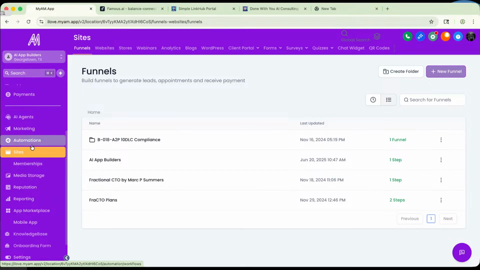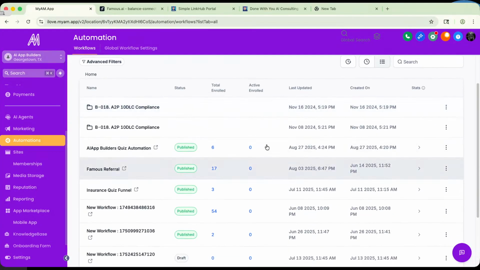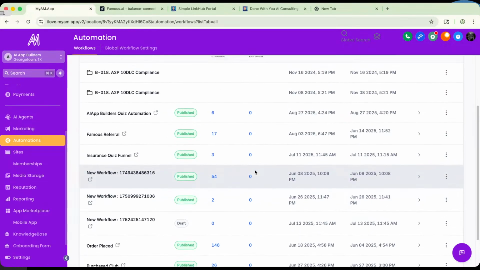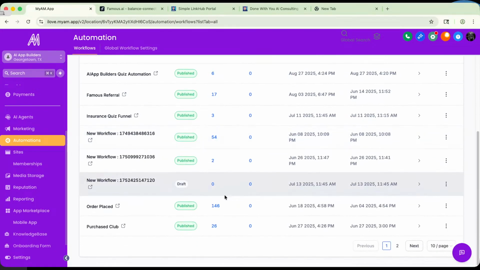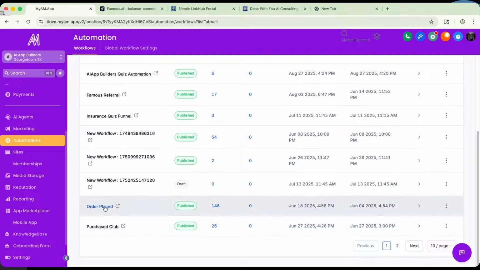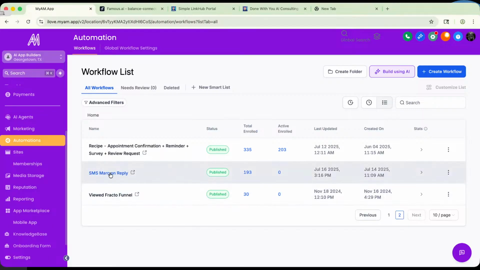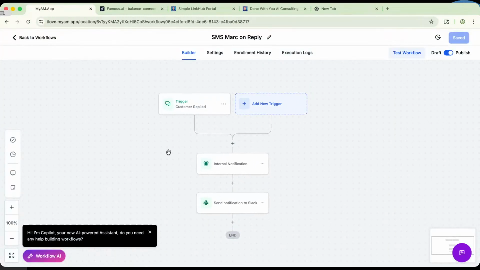I then also have a special little automation for messages, because obviously I don't want to miss any messages. So where is it? Famous referrals. Order placed. Maybe it's on the next screen. Here we go. So this automation here is what keeps me making sure I don't miss anything.